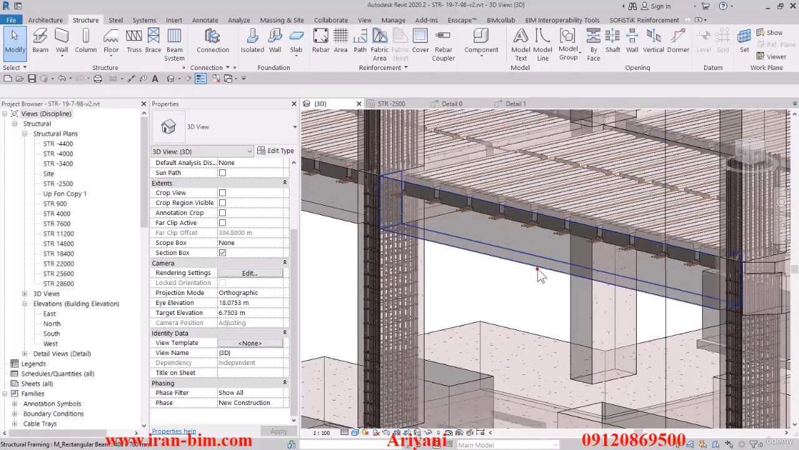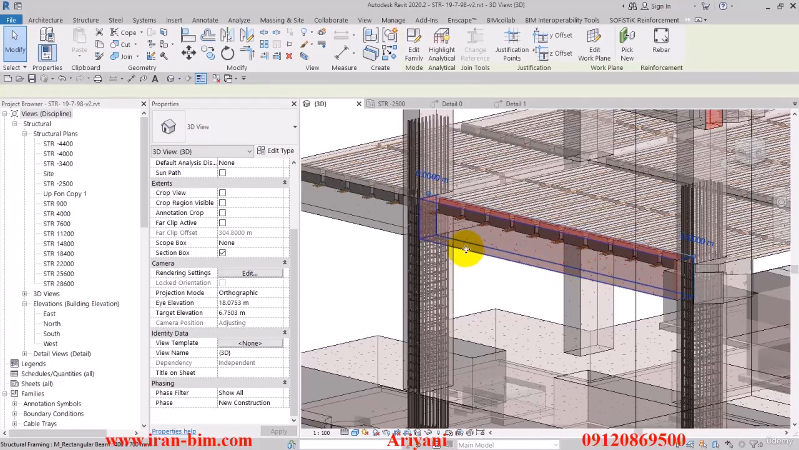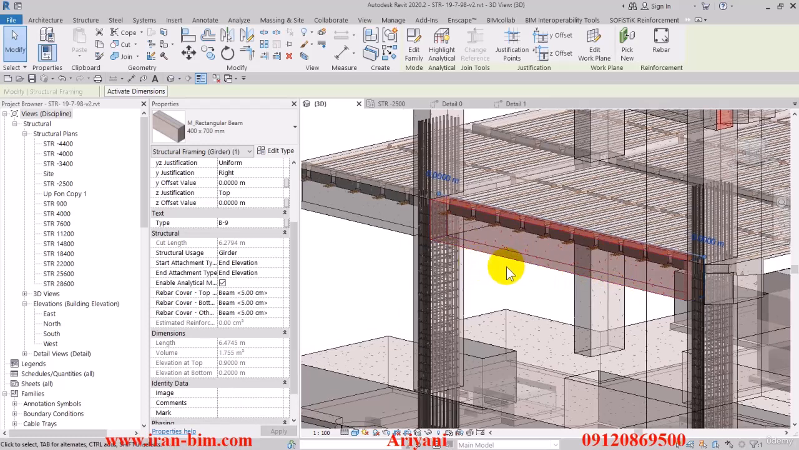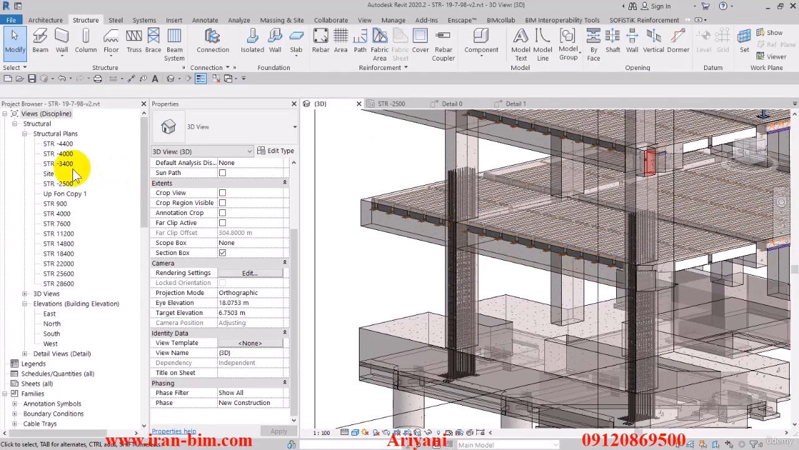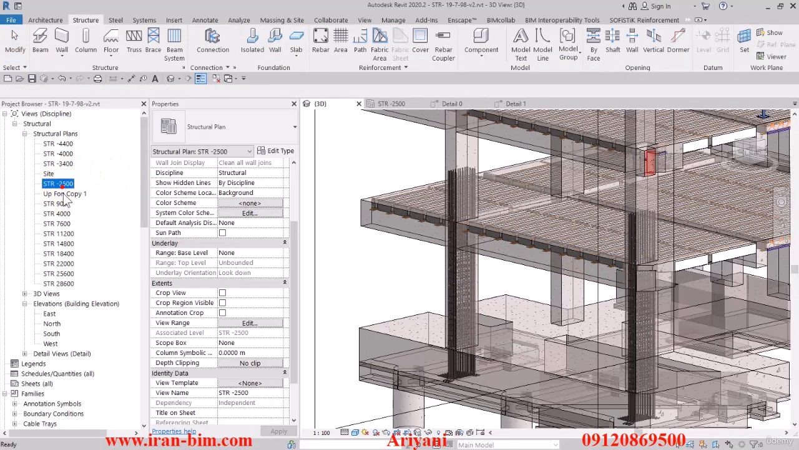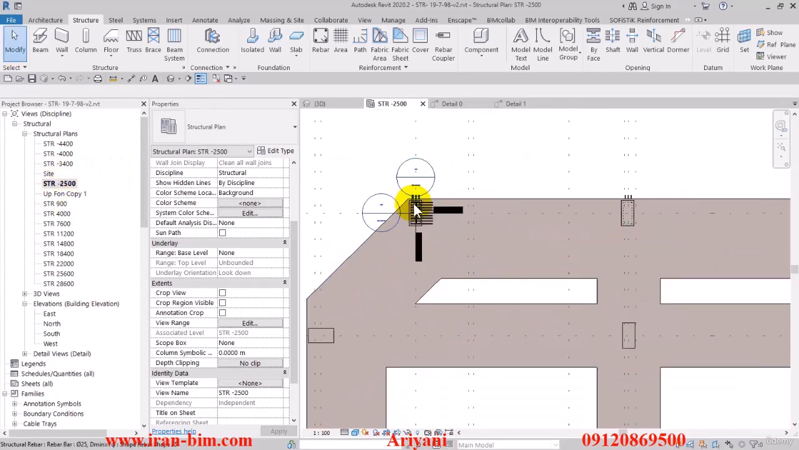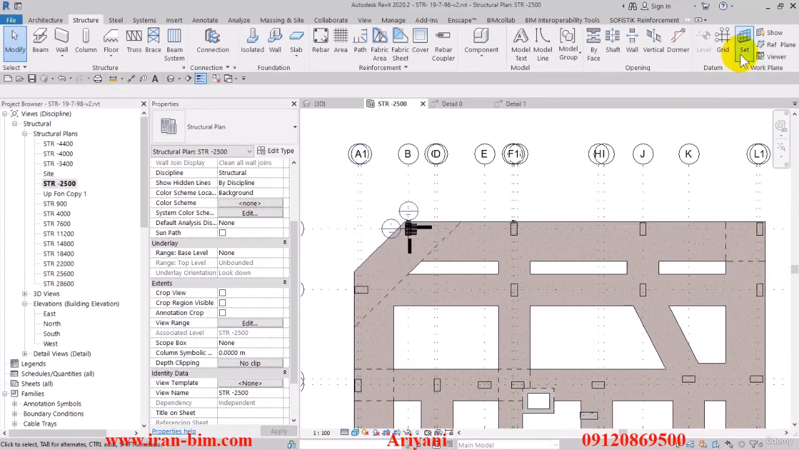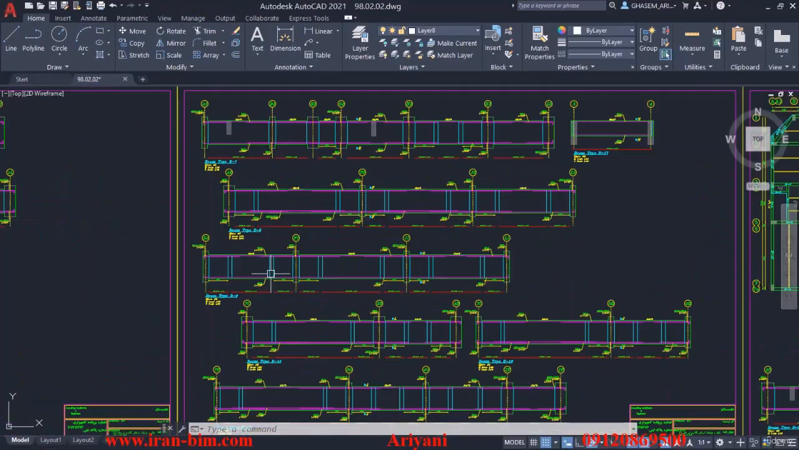And then after that, we get to the beam that we had here, the B9 type. All right, so let me just go back to the structural level. First, let me just show you the plan in the AutoCAD file. So B9 is used here.